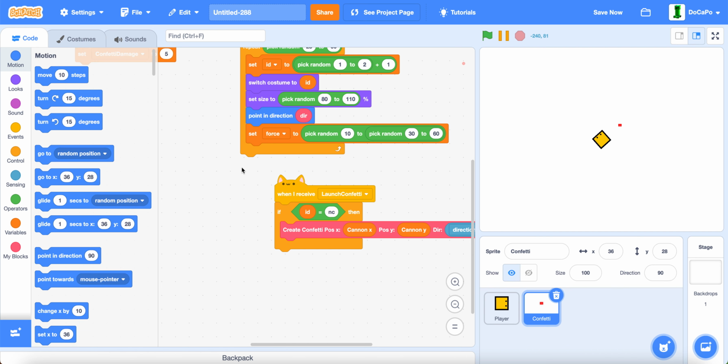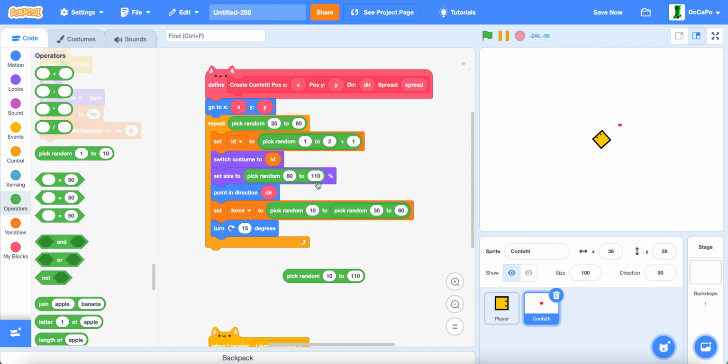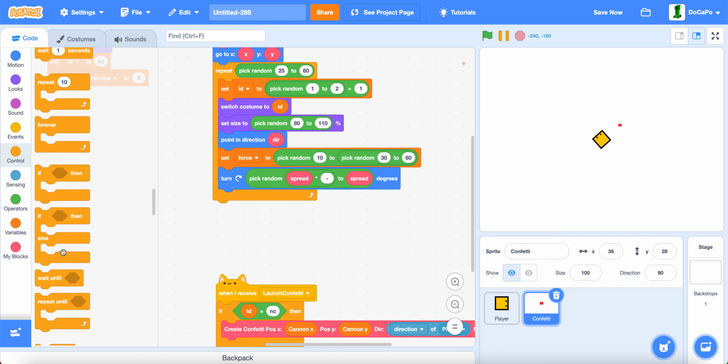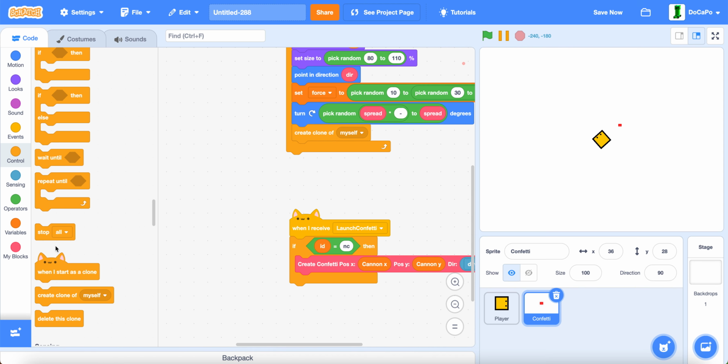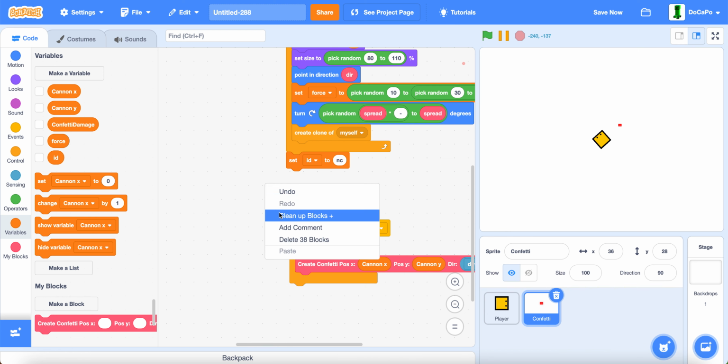Then turn pick random, and then do spread times -1 to spread, and create a clone of myself. And lastly, set ID back to NC, or not clone.